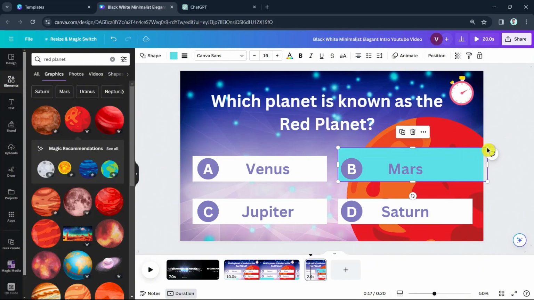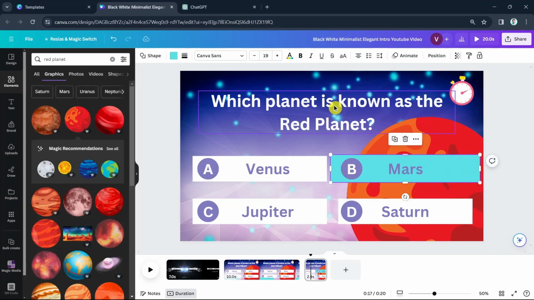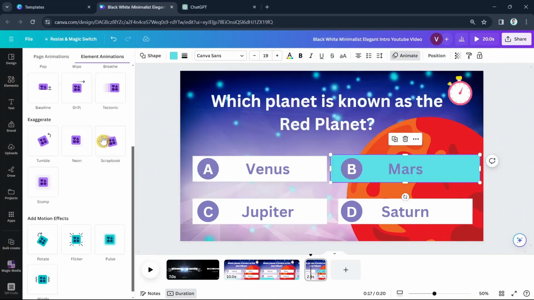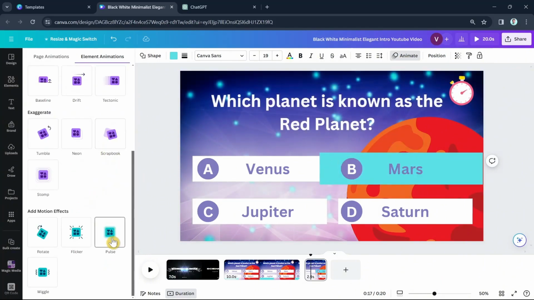Then we're going to resize this one. So make sure that you make it bigger so we can add some animations. Then click on the animate button, and here we can select the animation. So I want this pulse effect right over here, and then I want to make it bigger.